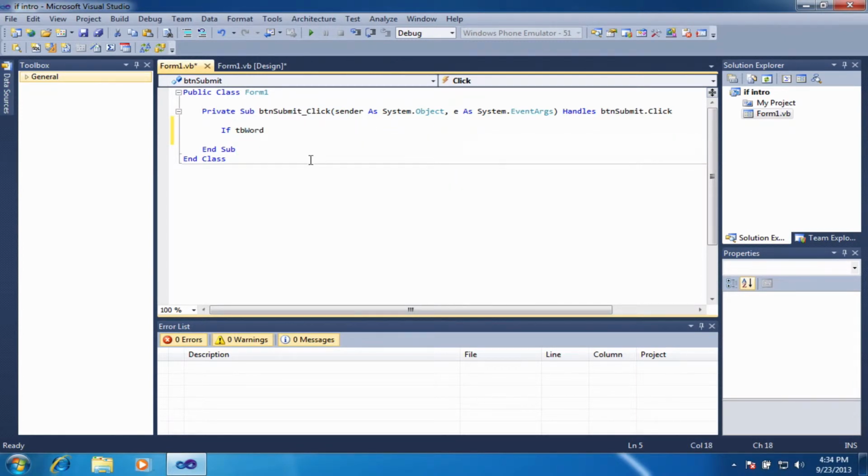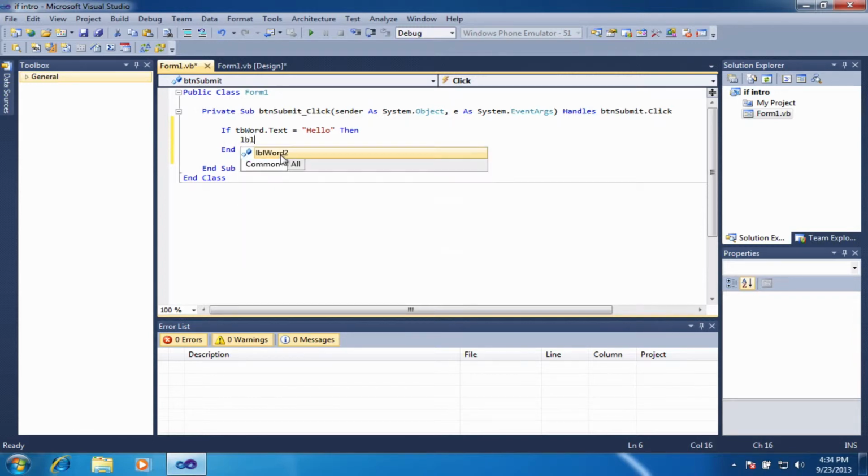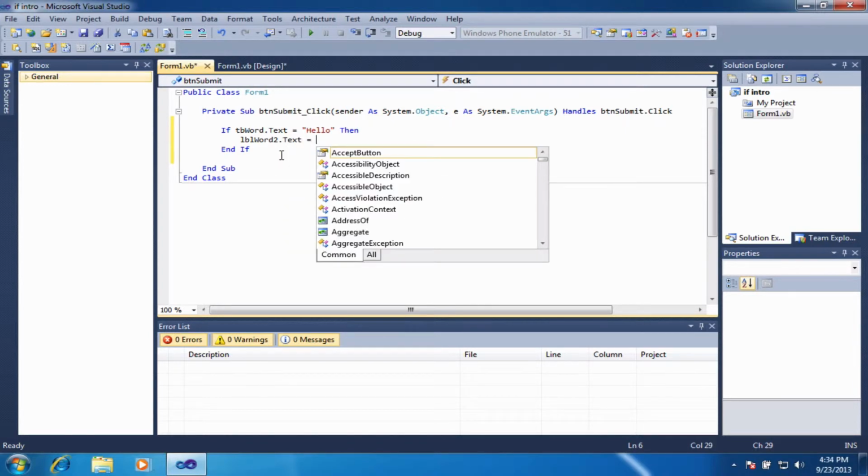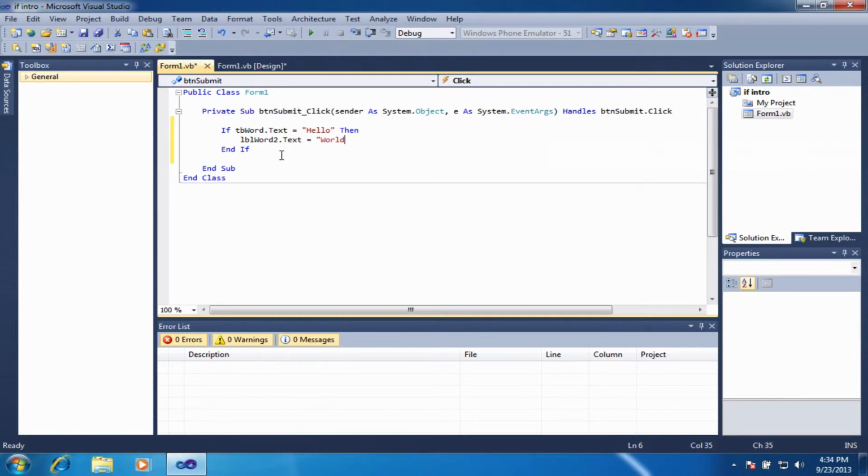So tbWord.Text. So if tbWord.Text equals hello, then, and when I press enter, it automatically puts this end if for me. So what we're going to do is put label word2 dot text equals world.